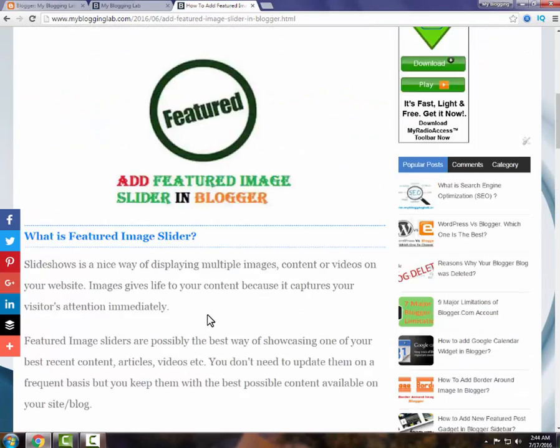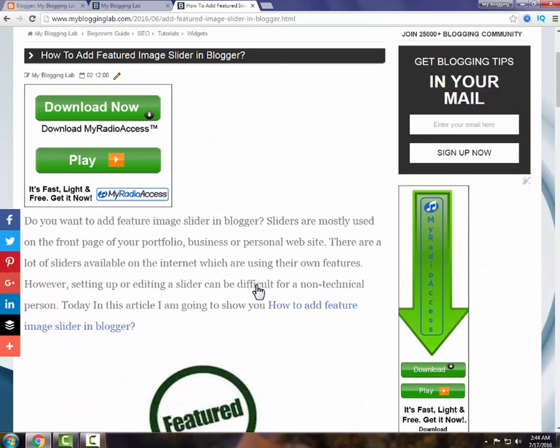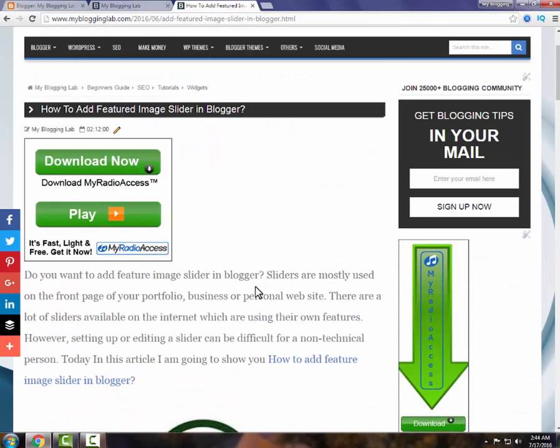Hope that this article helped you to add feature image slider in Blogger.